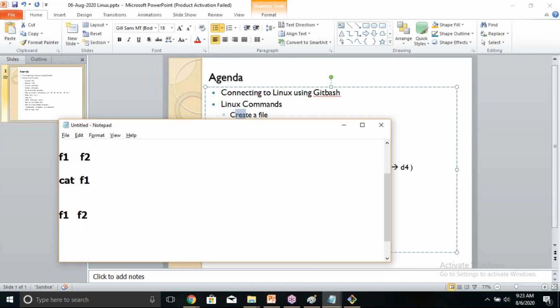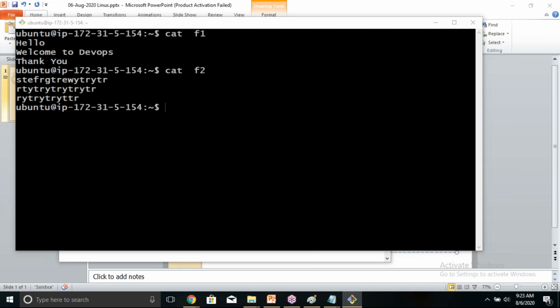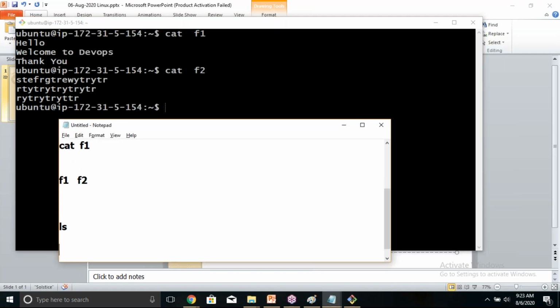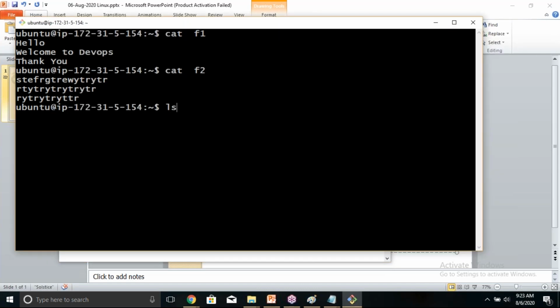How to see a list of all the files? Bhargav, how to see a list of all the files? Whenever you want to see a list of all the files, we have a command called ls. ls stands for list, which helps you to see the list of all the files. How many files are we getting? Two files, F1 and F2.